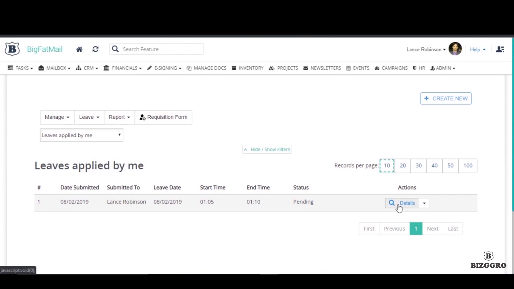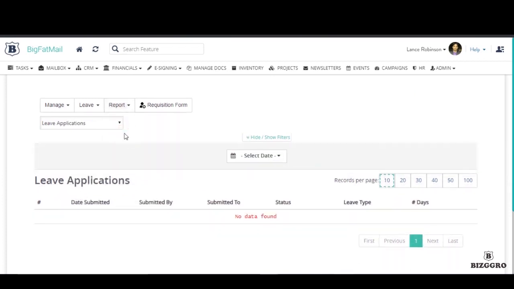Now you're going to move on to the third tab under the HR function, and that's the Report tab. This has two items under its dropdown, Daily Leave Report and Monthly Leave Report, simply allowing you to group leave applications by day or by month.